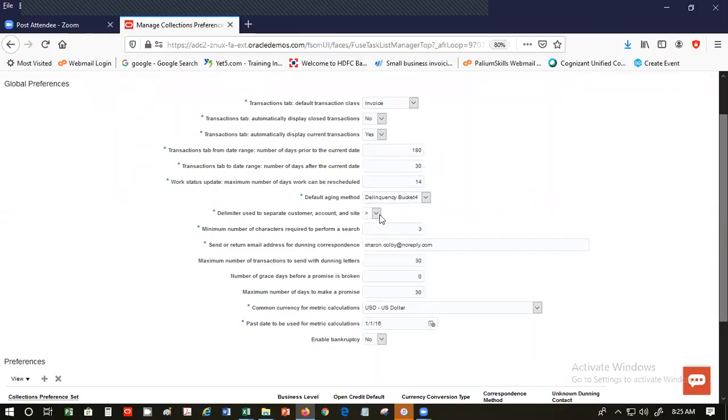delimiter used to separate customer account and site. Minimum number of characters required to perform a search. Send or return email address for Dunning correspondence. Maximum number of transactions to send with Dunning letters. You can reduce this also. And number of grace days before a promise is broken.